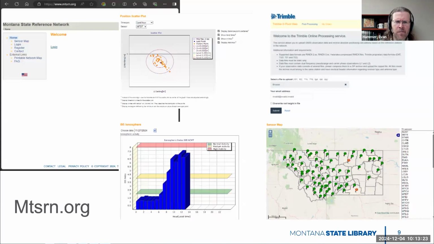And then finally, even if you're not logged into the site, you can come to this page, and the very first link is for the sensor map, and you'll get that sensor map that you see in the lower right-hand corner. Right off, you can see if there are any issues with any of the stations across the network. So you can see a couple of reds over there in the lower right-hand corner.